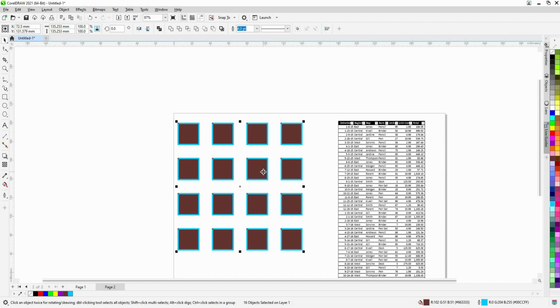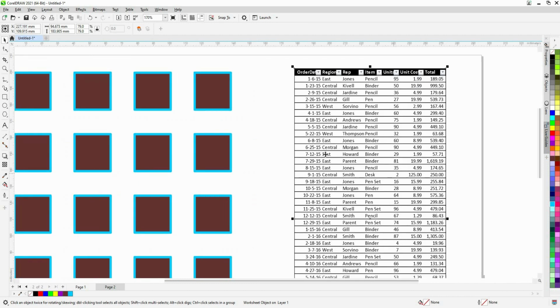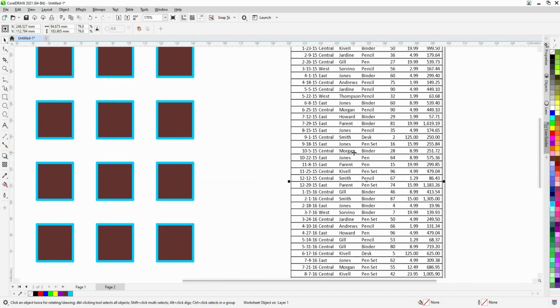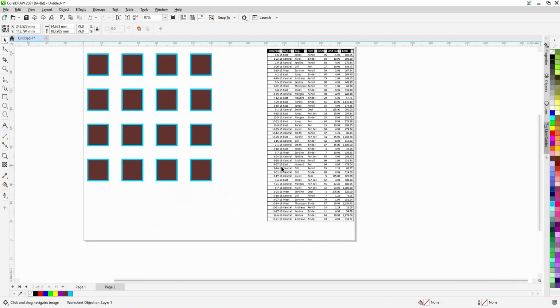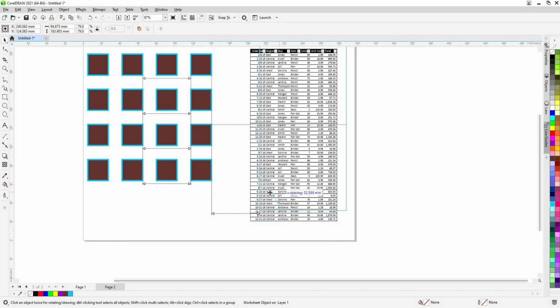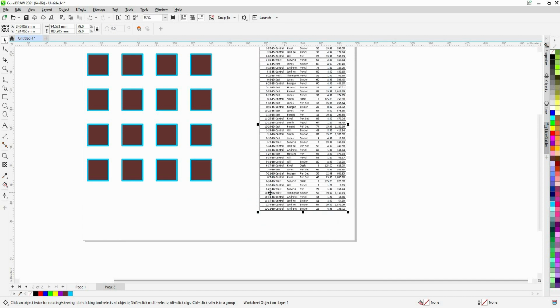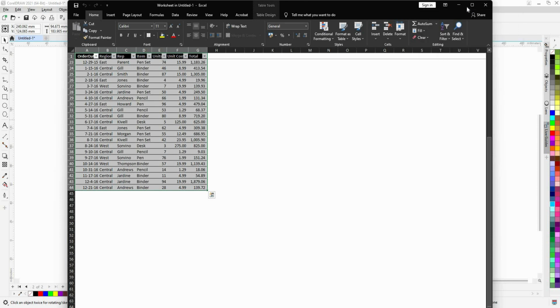Now I want to talk about something called paste special. It allows me to create links back to the application an item was copied from. So if I select this element, you can see there's a blue diagonal line at the bottom left-hand corner. This is an indication that we call an OLE object. OLE stands for object linking and embedding. If I select this element and double click, it is going to launch the application that it came from. In this case, it will be Excel.